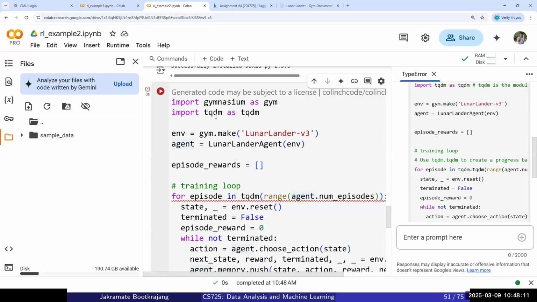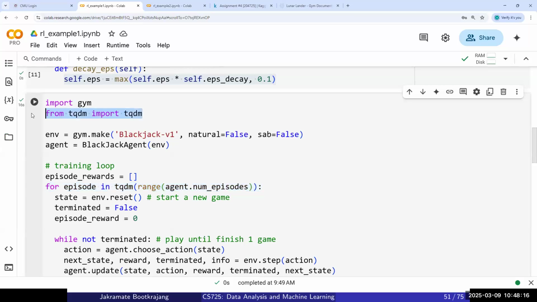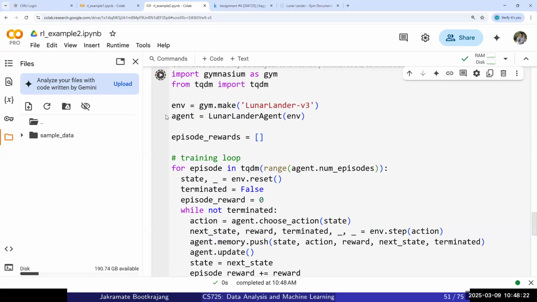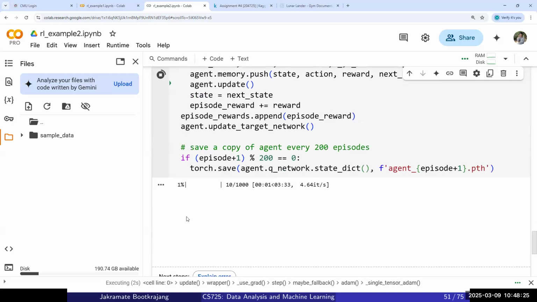Oh, so I import tqdm. Wait, but I also import... Oh, it's supposed to be from tqdm import tqdm. Okay, I import it. It's incorrect. Okay. So now it starts playing, finally.